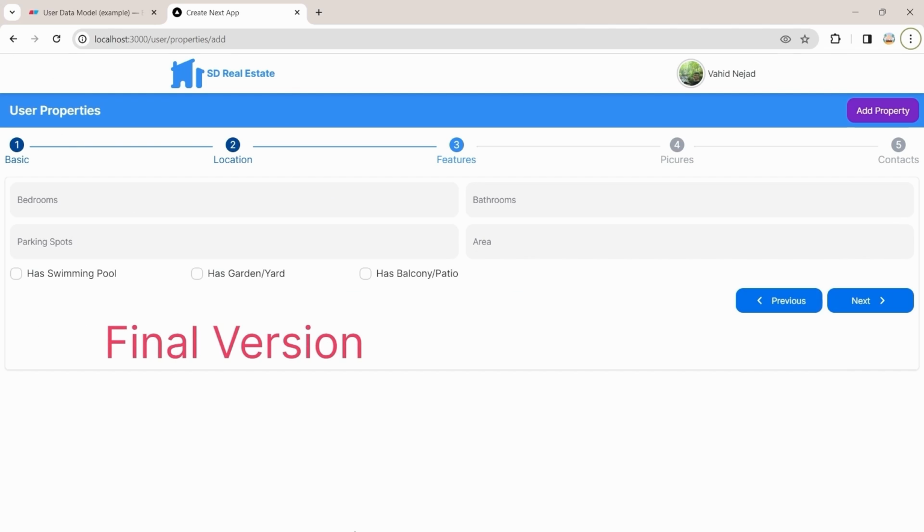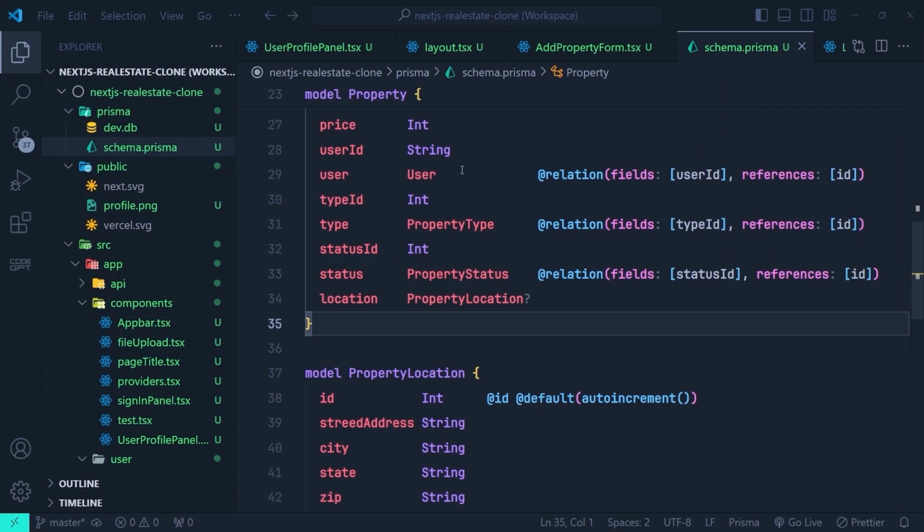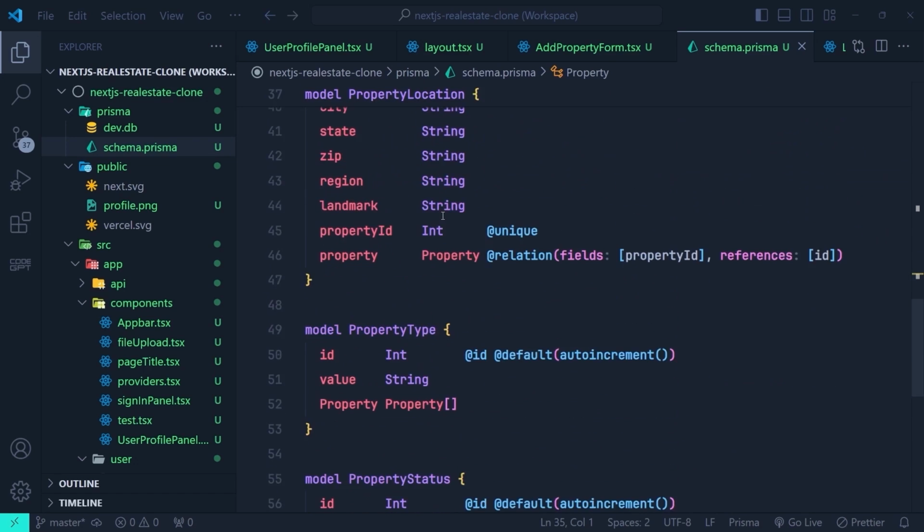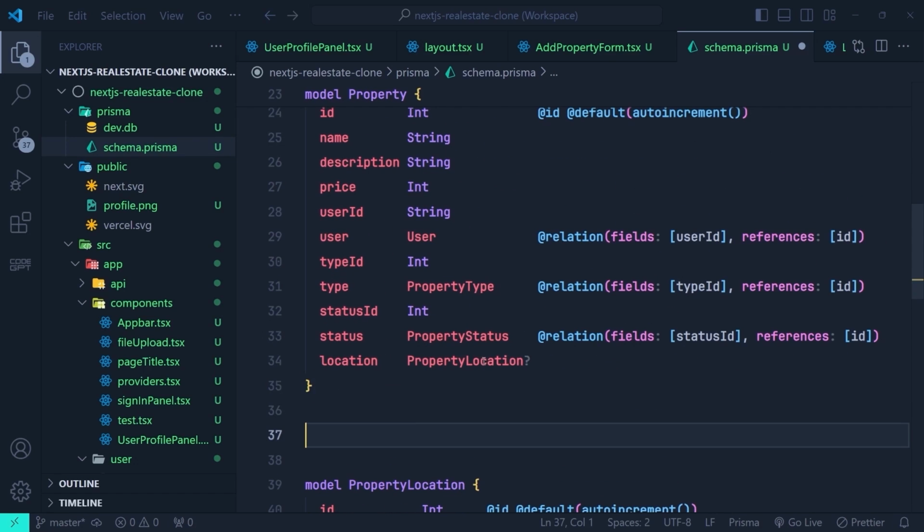In this section, we are going to create the features part of the add property form. So first we need to create the features model in the Prisma.schema file and add these fields in that model. And then we are going to create this form and put it on the add property form. So now let's get back to the VS Code. I go to the Prisma.schema file, and here we're going to create the property feature model.